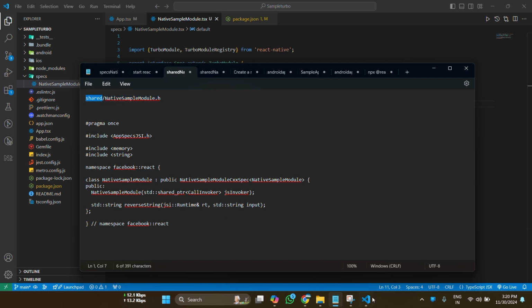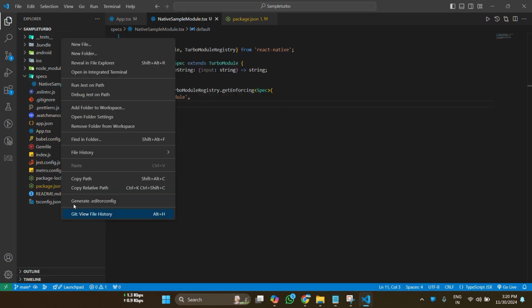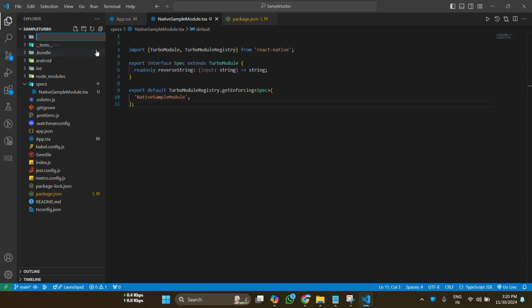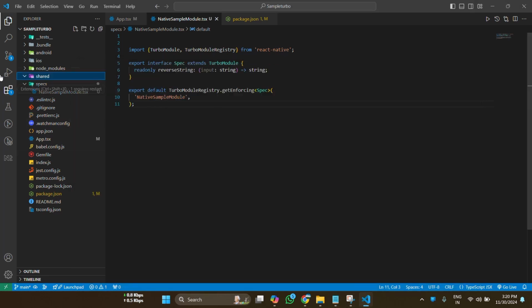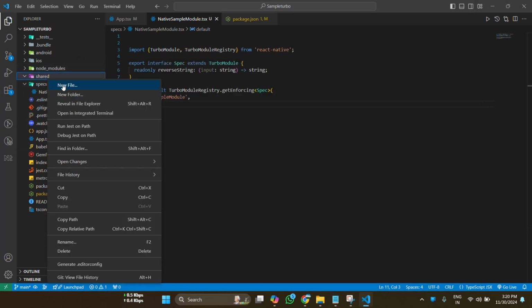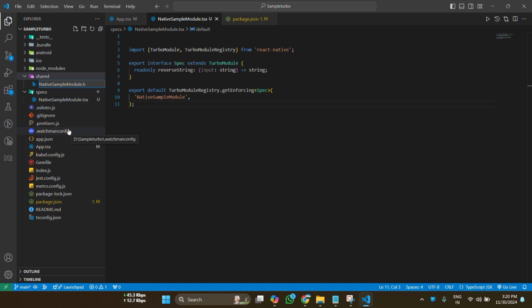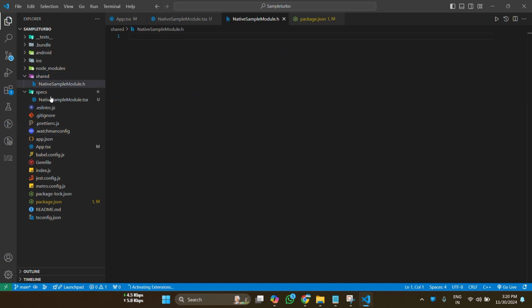In this folder, we write our native code. We need to create a file for our logic, so I write something here. Okay, so this is the header file, and one more file we need to create in this folder.